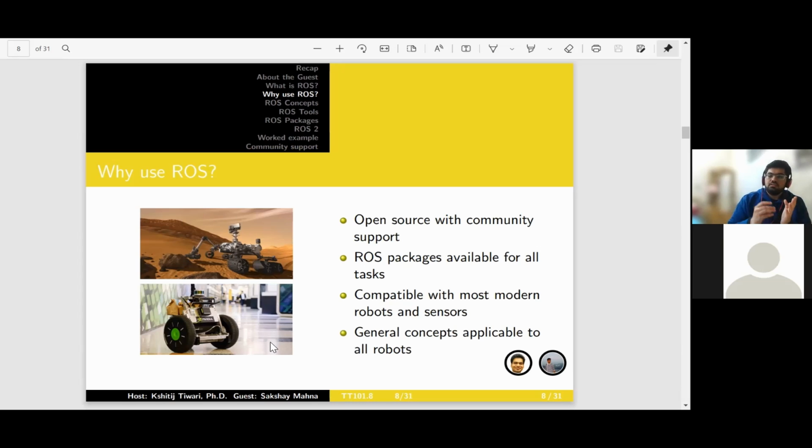Since ROS uses general concepts, they can be applied to various different robots. Now, the same robot that was sent to Mars is similar in concept-related terms to a robot that will be running on Earth. Not only these mobile robots, there are other types of robots as well that use these basic general concepts, so that we can make ROS compatible with all these different robots.